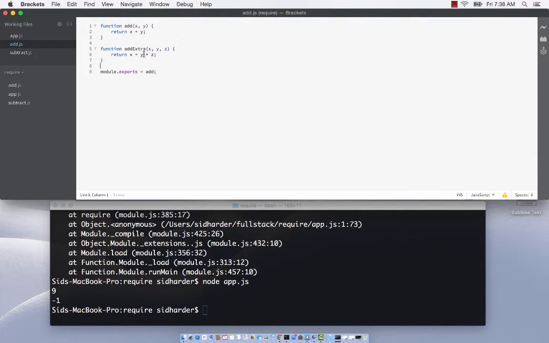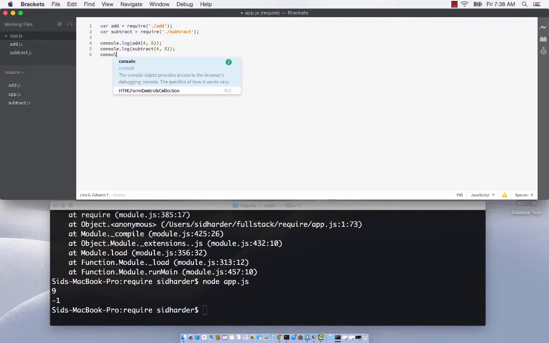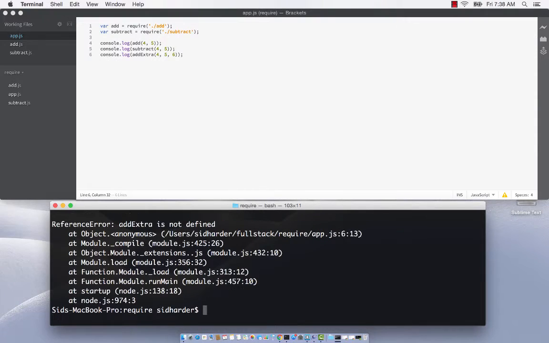Now, the question is, I've set module.exports equal to add. Well, maybe I'm going to do this. module.exports equals addExtra. Let's try that. What we'll find is this won't work. If I do console.log addExtra 4, 5, 6, what we're going to find is that addExtra is going to be undefined, and sure enough it is.